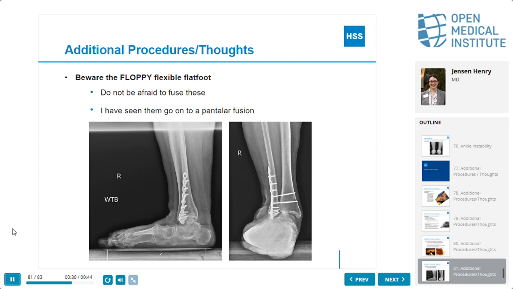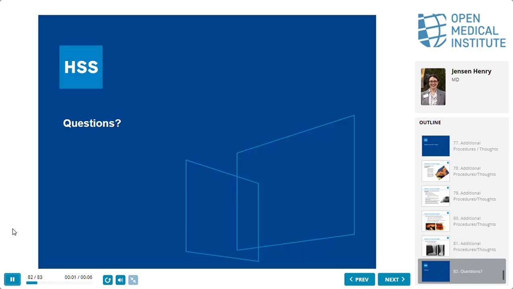I will anecdotally tell you that when I see the floppy foot, I am pretty aggressive about fusing because I have seen these rapidly collapse. And this is the one patient that I've seen that went on to a pan-talar fusion because she just kept on collapsing and flopping around. So that's all I have. I am happy to answer questions now or any other time.